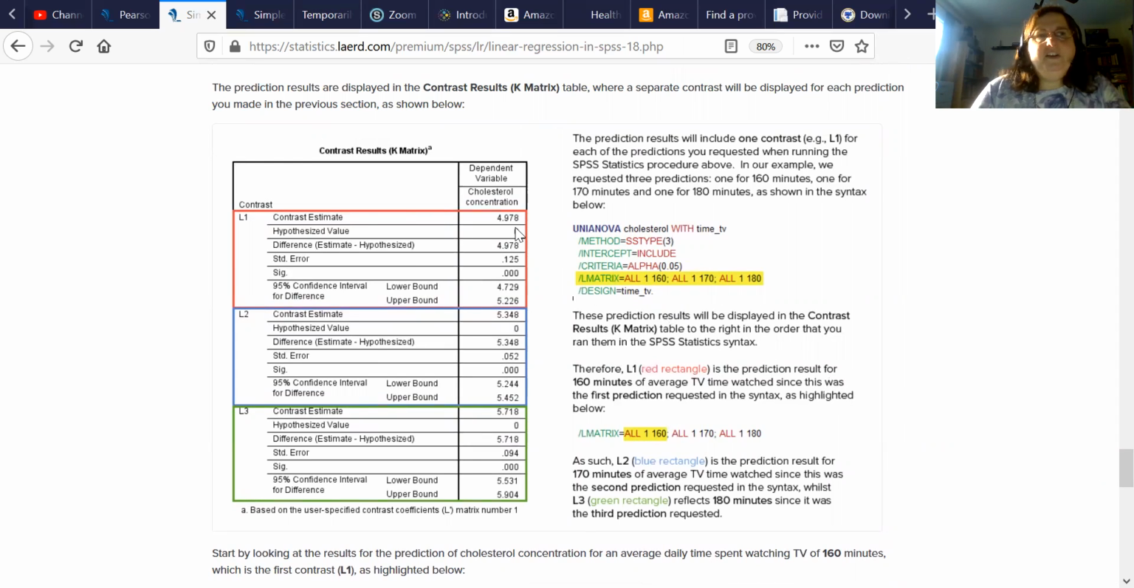4.978 is your value of cholesterol when TV time is 160. Here's a confidence interval. 5.348 when your TV time is 170. Here's your confidence interval. And 5.718 cholesterol, and here's your confidence interval, when TV is 180.